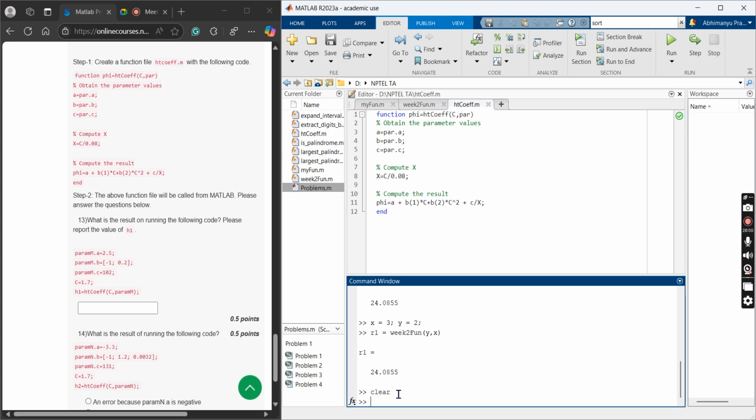And so we are creating a structure first. Structure named param. Dot a is equal to 2.5. Dot p is equal to, this is a vector, minus 1, 0.2, and another one, c is equal to 1, 0.